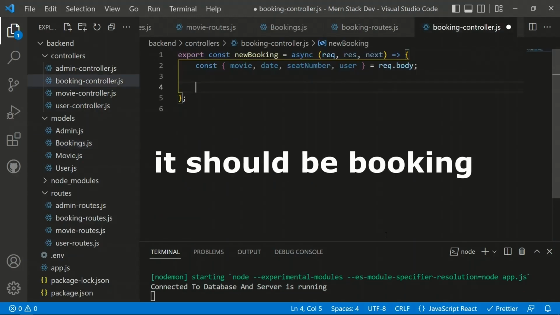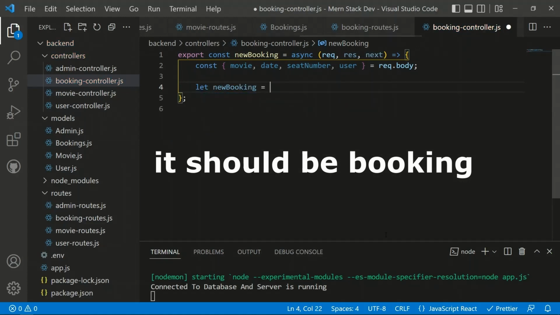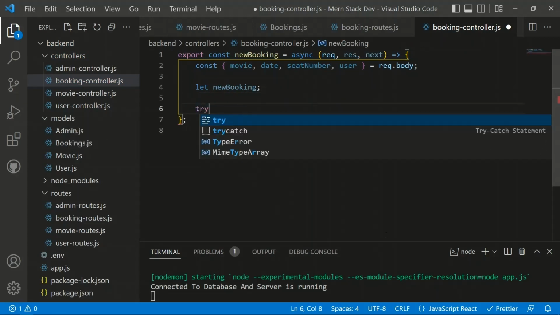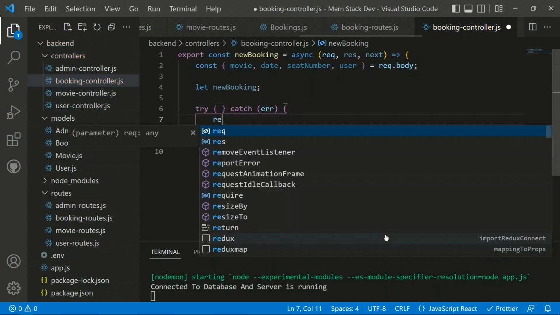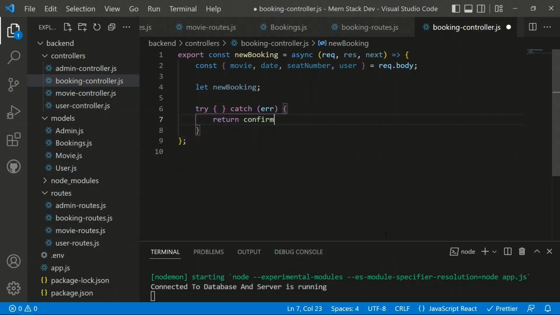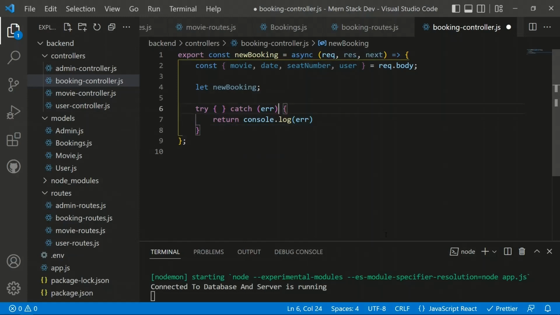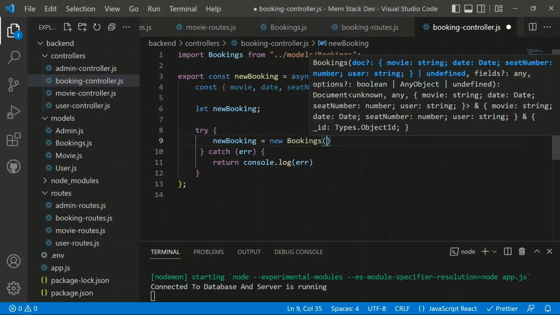After that, we need to define a new booking. So we can have let newBooking equal to undefined as of now. After that, we can work with the try catch again. So inside the catch, if we get an error, we will just console.log the error. After that, inside the try, we can create a new booking. So newBooking will be equal to new Booking.